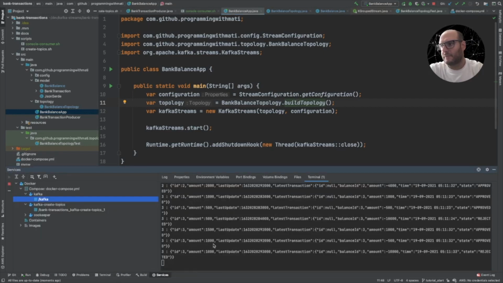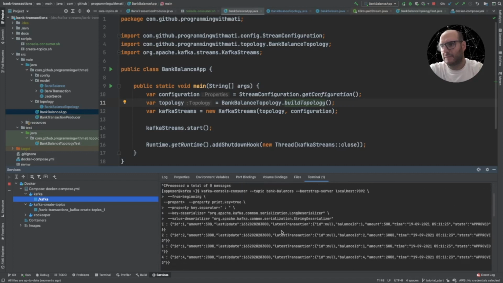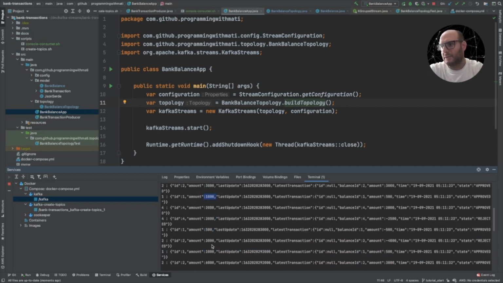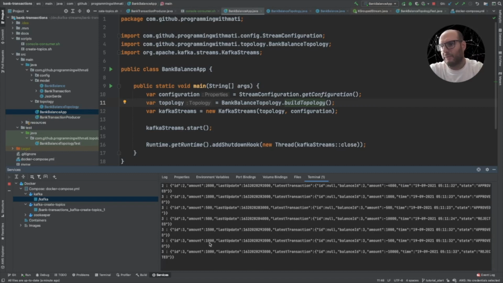And in our services, we can see we have the account balances. We have the amount, so we can see how it's aggregating. We have ID 1, amount 500, and then it's 1,000. Then it's 500 because we decrease it, as we see in the latest transaction, and so on. So this is all working fine.